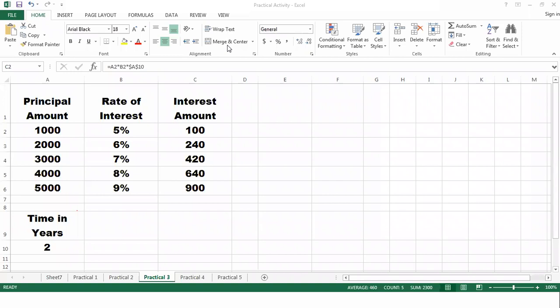Cell address A2 is equal to A2 multiplied by B2 multiplied by $C$10. Very good.